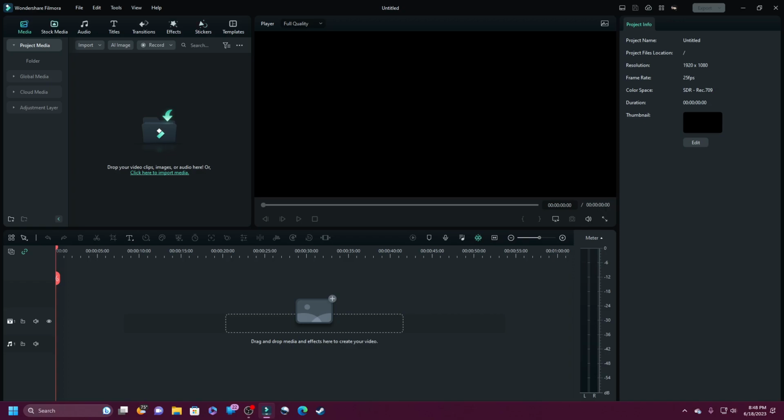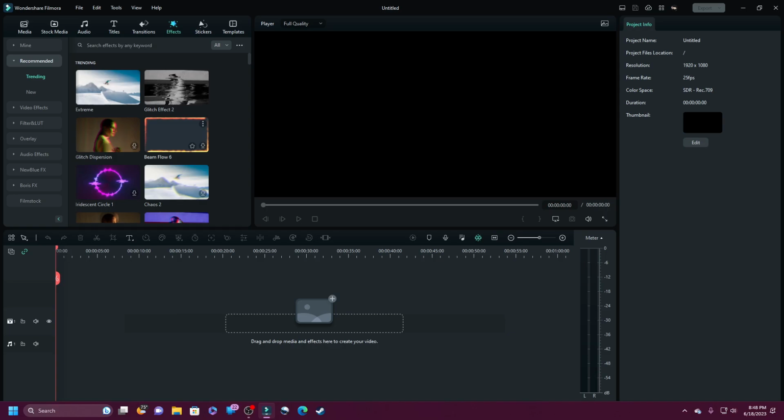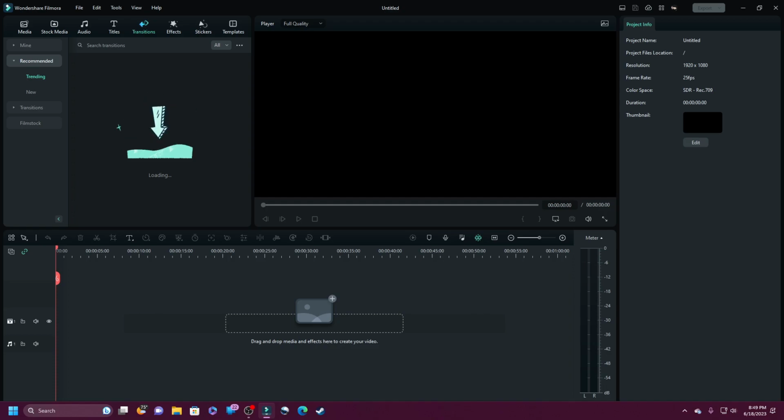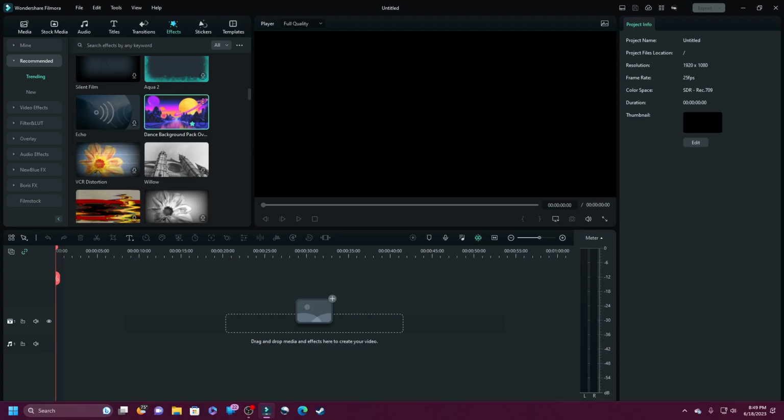So let's find some cool effects. Oh great, it's taking forever. Okay. And as you can see, as I put my mouse over top of it, it actually shows you what that effect does. Glitching and stuff. Chaos! First, I don't know what I'm going for just yet. That's kind of cool. I actually really like that. That's a fun one to use.